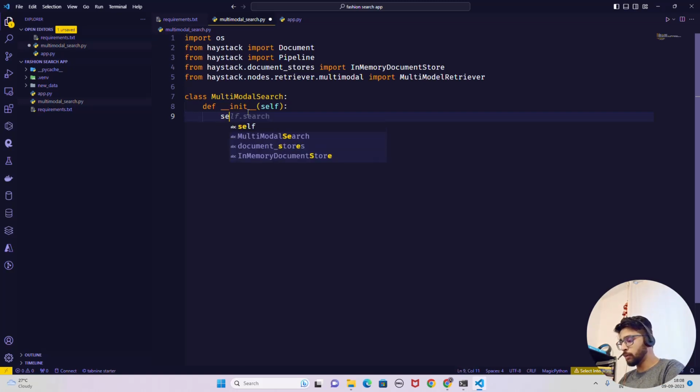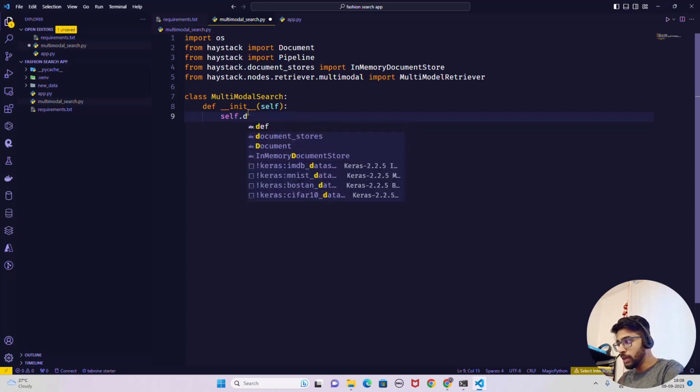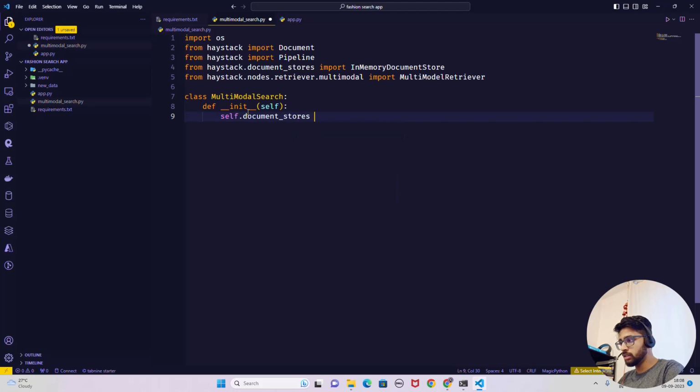So in init, what I'm going to do is self.document_store, fine, let's use this. I'm going to use the in-memory document store, and here I'm going to use a parameter that's called embedding_dim. It's going to be 512 in this case. So embedding dimensions, depending on what model you use for embeddings, guys, that's how you define the dimensions of your embedding. This is going to be the dimensions of the image embedding, which is 512. Okay, now this is done.